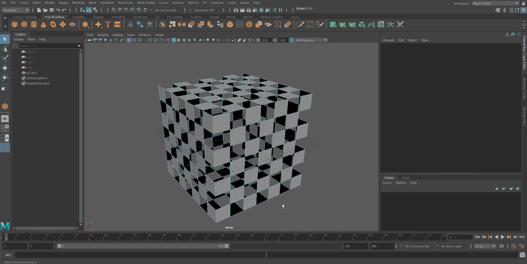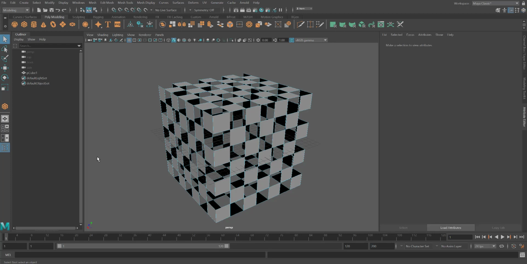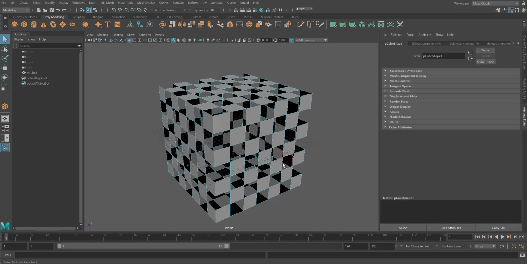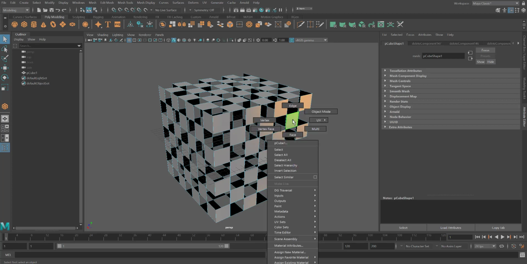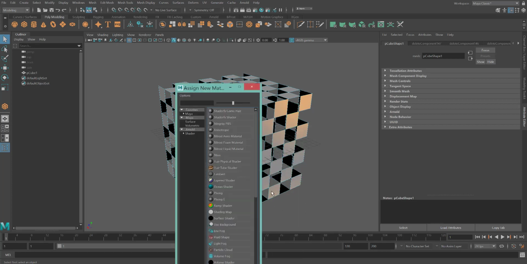Okay, so there we go. All the sides have been cut out. And now let's go ahead and add in some color. So to begin the coloring process, choose a side and then hold down Shift and select all the faces of that side, like so. And we're going to hold down right click on one of the faces, go to Assign New Material and select that. Go to the Lambert option.